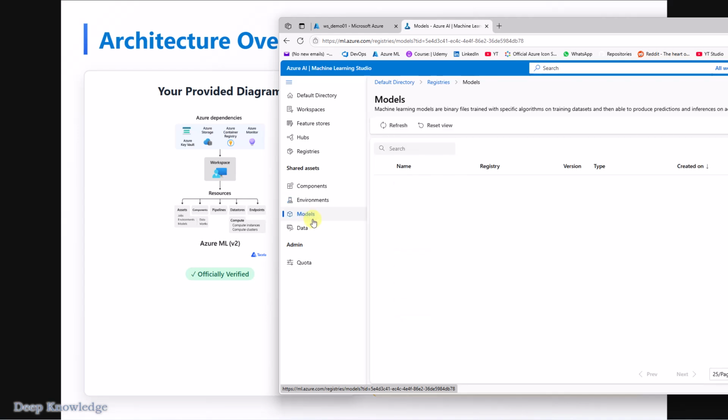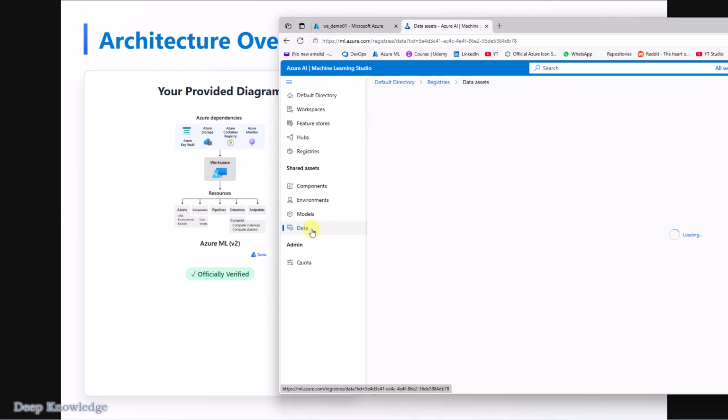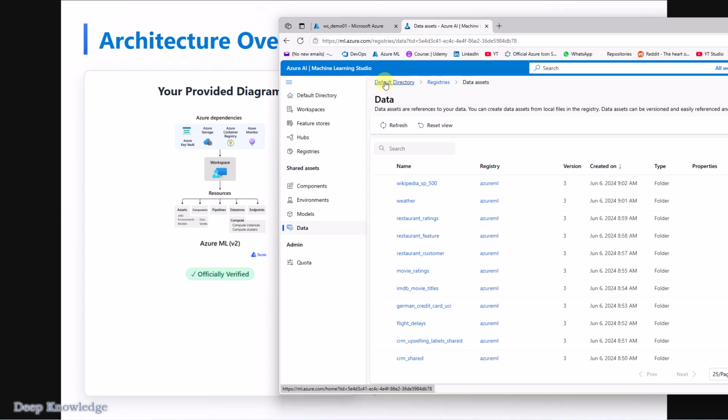And this is the models section. There we will save our models, or let's say register our models, in this tab, or this module. And this is the data itself.